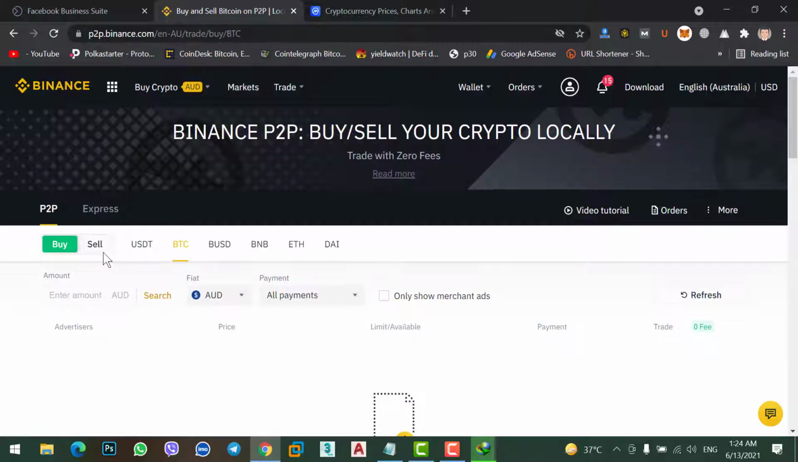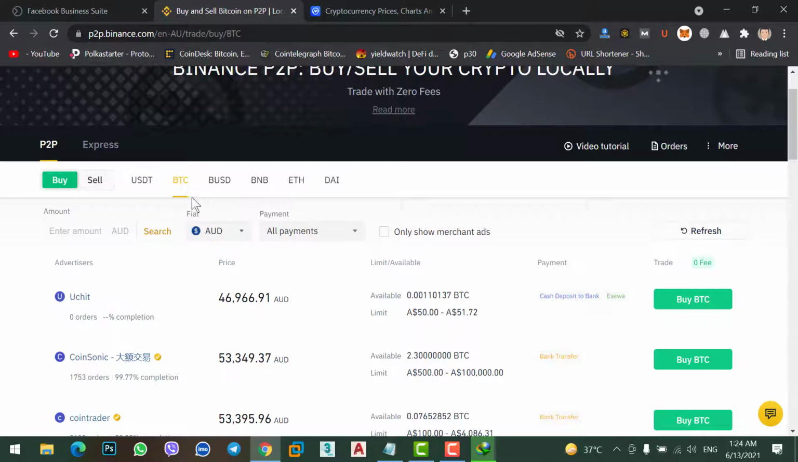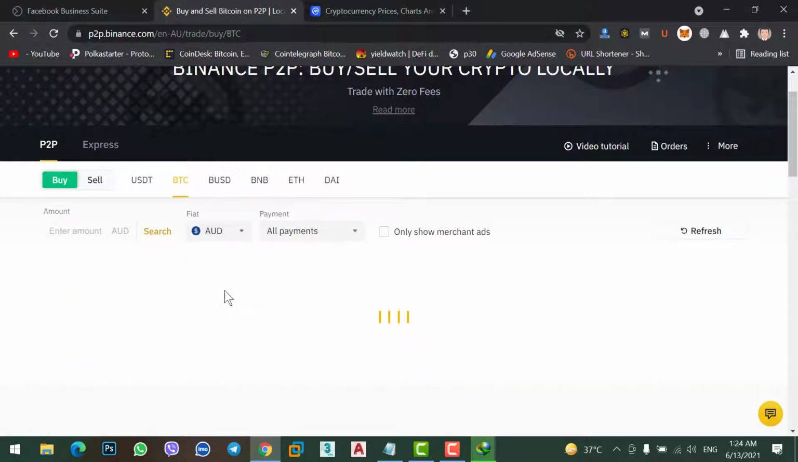Here you can see two options, buy and sell. It means you can buy USDT, Bitcoins and these cryptocurrencies, or you can sell them. For now I will buy. Okay, let's check the price. Suppose I want to buy BTC. Here I will show you just the price. Let's suppose I select USD. This is the fiat currency that I want to use to buy the coin.